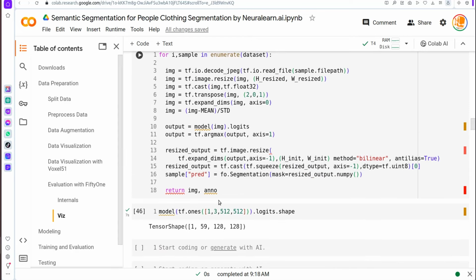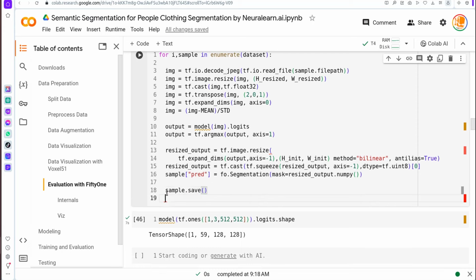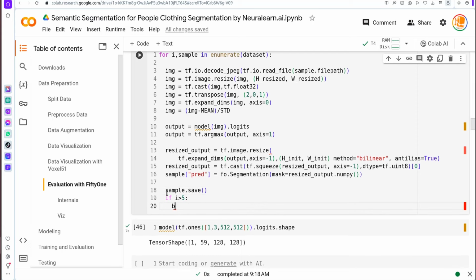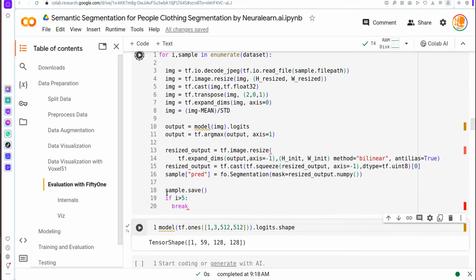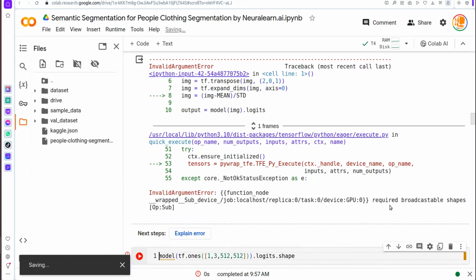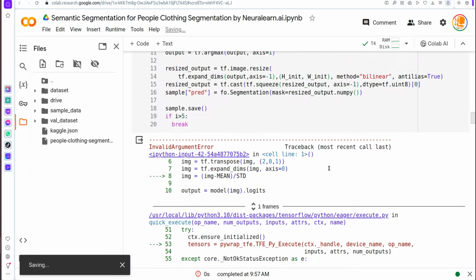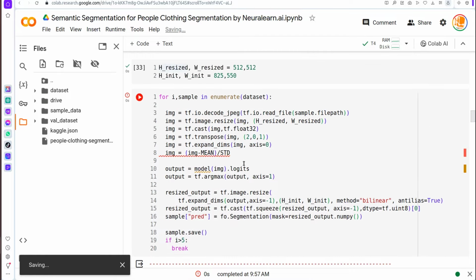Now, since we're done with modifying our sample, we could go ahead and save that. So we have sample.save, and that should be fine. Now we would say that if i is greater than 5, we should simply break out. So let's run that. We're getting an error, required broadcastable shapes. Now let's get back to the code and update it so that we get past this error.